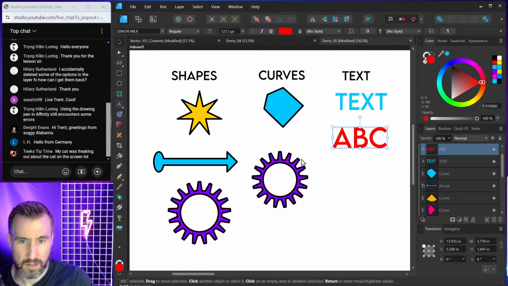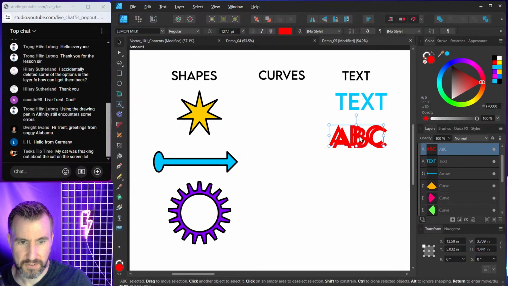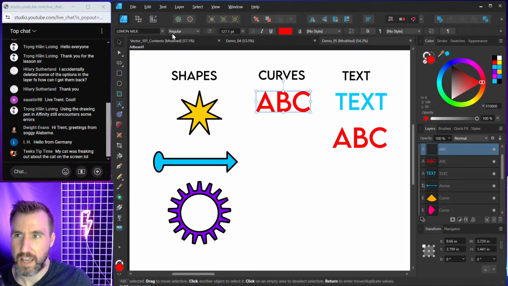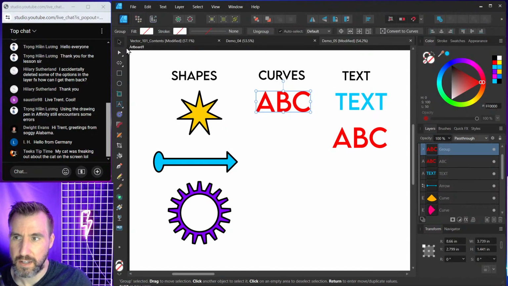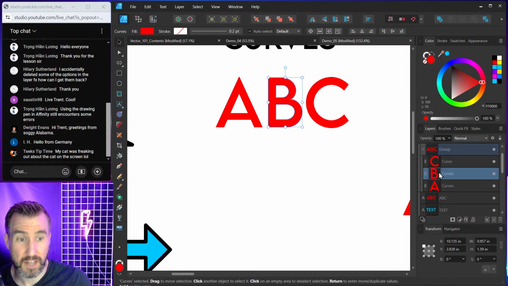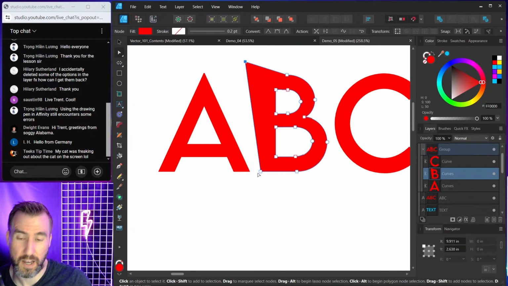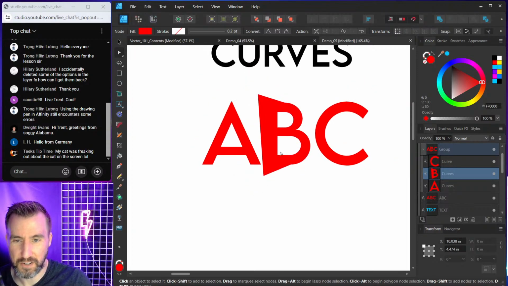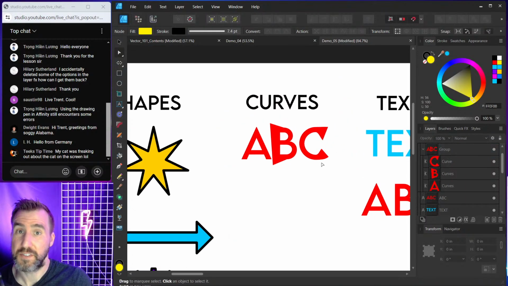Let me delete this. So I'll drag this over. And what I can do is say Layer, Convert to Curves. And now my letters are just curves. So if I click on the node tool, I can actually, well, I know I can, but maybe you want to modify your letter a little bit. Maybe you want to make it look a little bit different. You want to give it a little bit extra style or something. I don't think this is an improvement, what I'm doing here, but you can see how this could be useful if you want to customize text in a certain way.